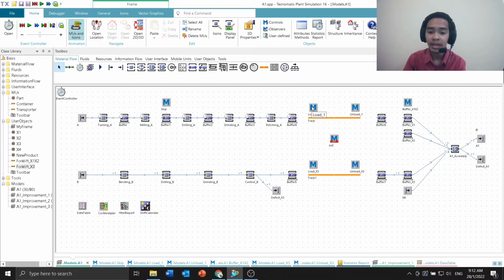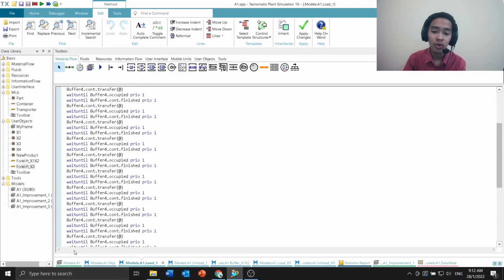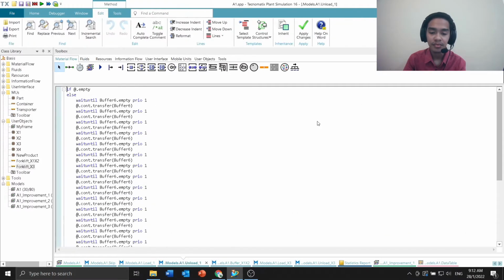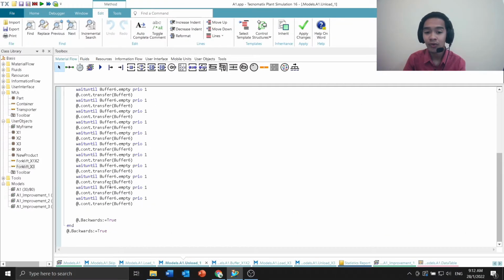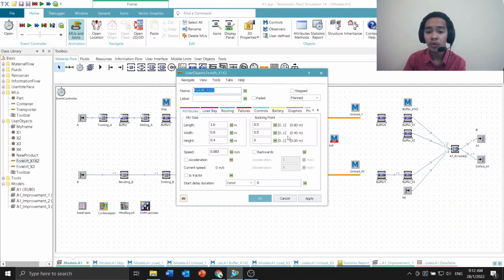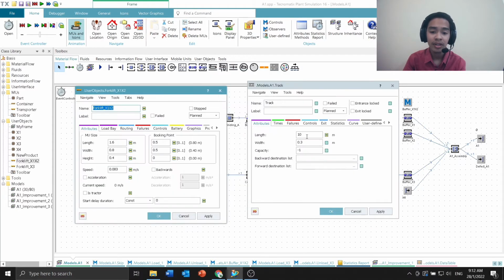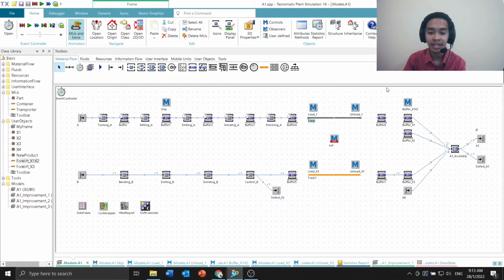The forklift for line A can carry 20 parts at one time. This is the coding for loading 20 parts, and this is the coding for unloading the parts to the buffer. The forklift will move for 2 minutes to the assembly station. We use this formula: length of track 10 meters divided by the time 120 seconds, and we get the speed of the forklift, which is 0.083 meters per second.